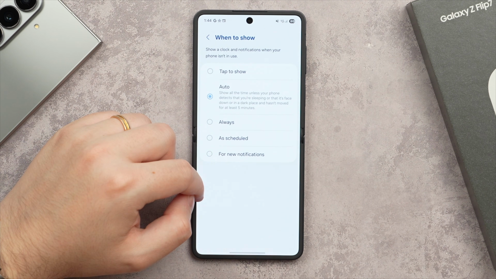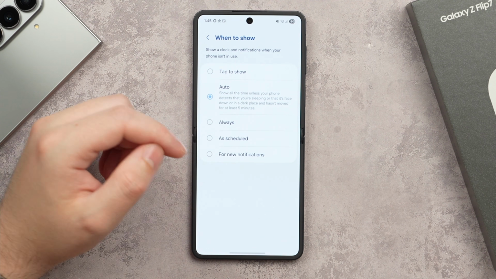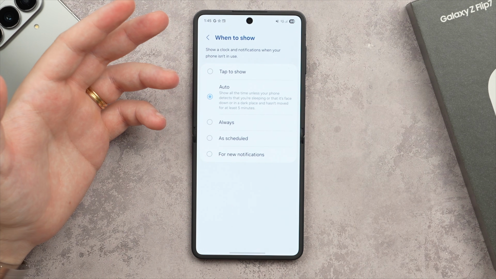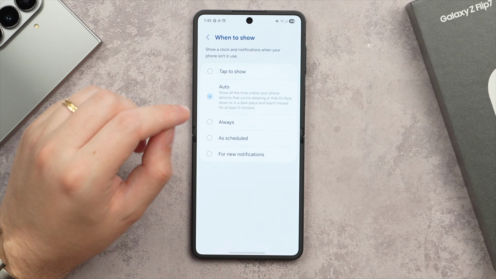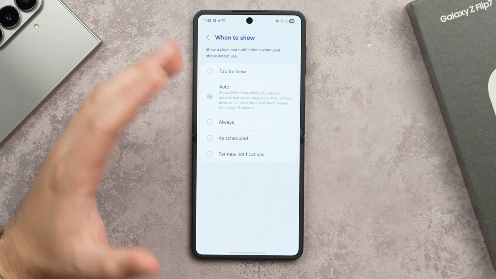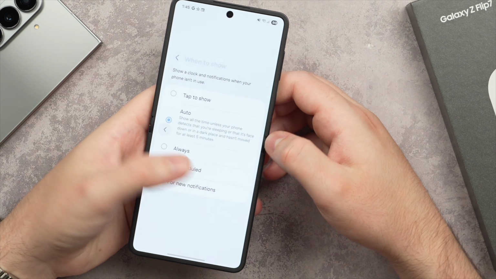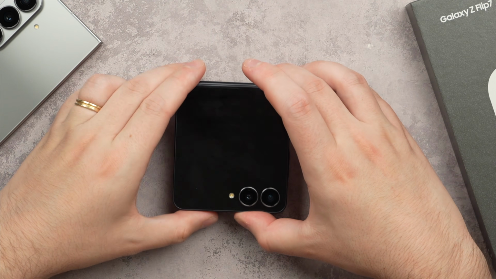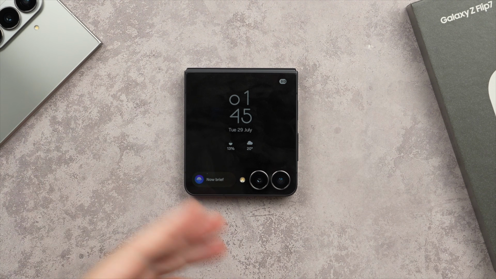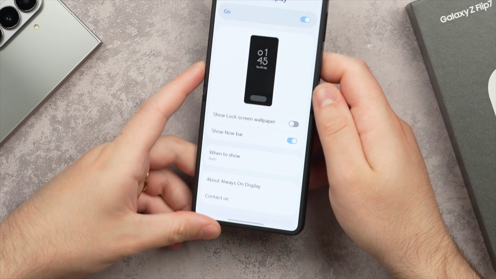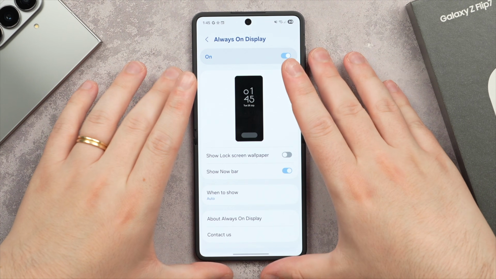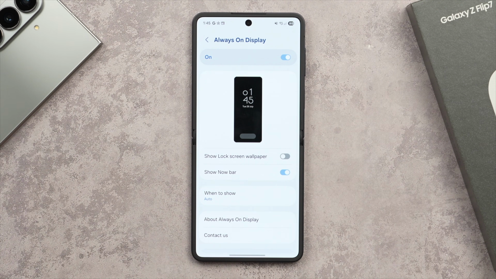And then we have when to show. This one's useful because of course, you don't want your always on display on when your phone is in your pocket or say late at night when it's charging. So I think auto here does a great job at gauging whether it should or shouldn't activate the always on display. So once you have that set up, as you can see here, if I go ahead and close the phone, put it on the table, the always on display will now wake. So when I look at my phone from a distance, I can quickly see the time and the temperature without having to unlock the phone. So I think this here is my recommended setup for the always on display on the Flip 7.